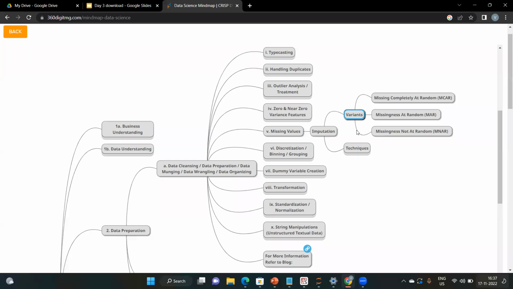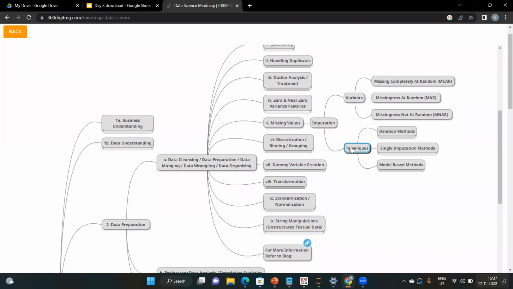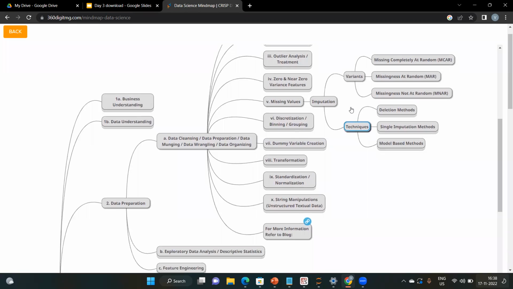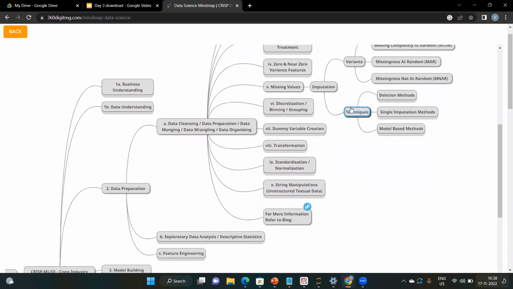So what are the variants we have in imputation? We use imputation to solve the missing values. The variants are missing completely at random, MCAR, missingness at random, and missingness not at random. We're not going to concentrate too much on that. So if anyone asks what missing values are, there are some values which may be missed in the data set. To solve that, we use imputation, where we can get some values and make the data set run.